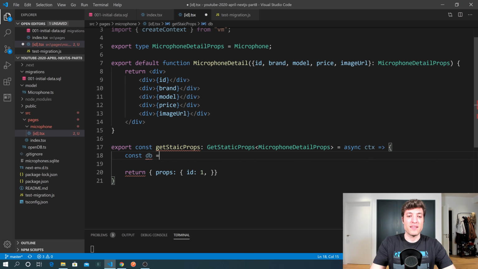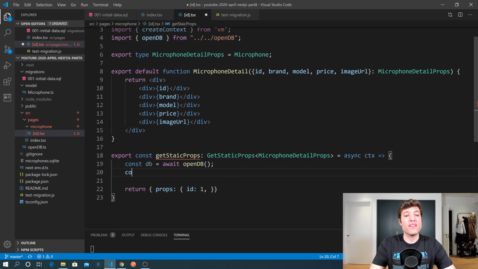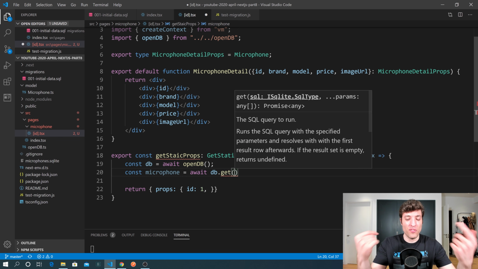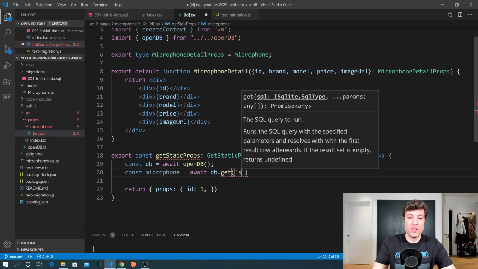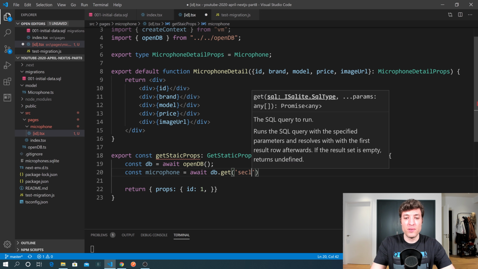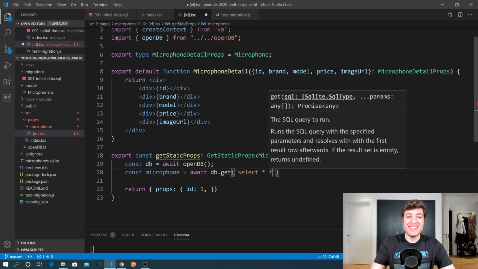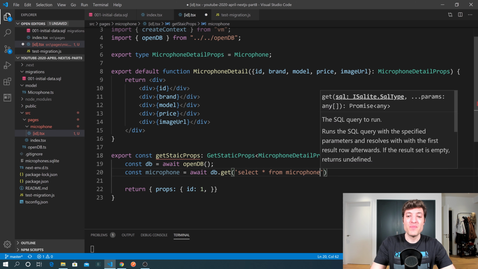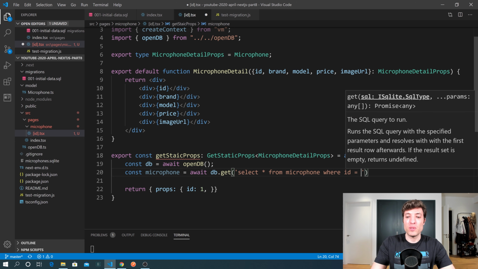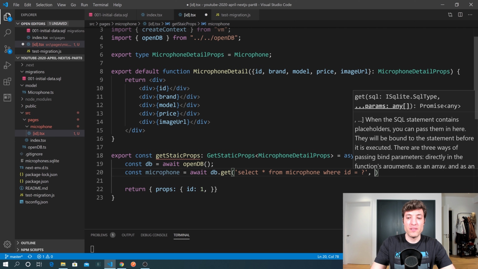So let's say db open database, right? And over here now, we want one microphone alone. We don't want all the microphones. We just want one. So we can do await db.get instead of all, and we do select, I don't know how to type anymore. Select star from microphone where ID equals 1 parameter, okay?